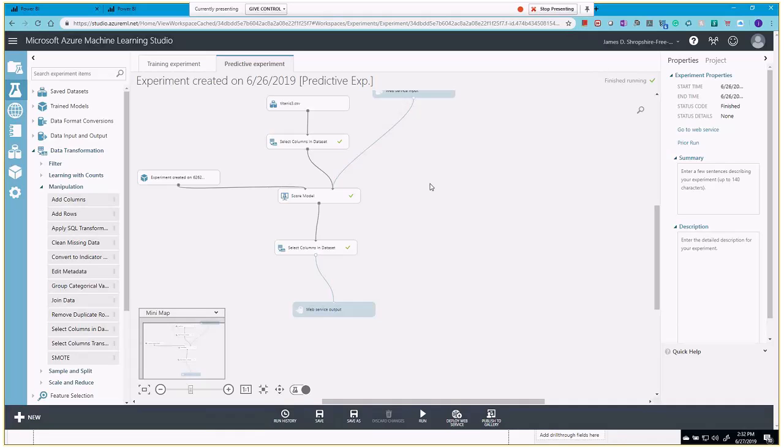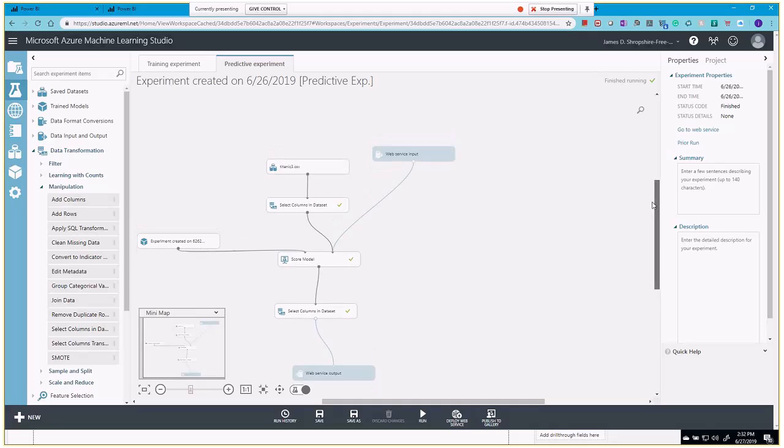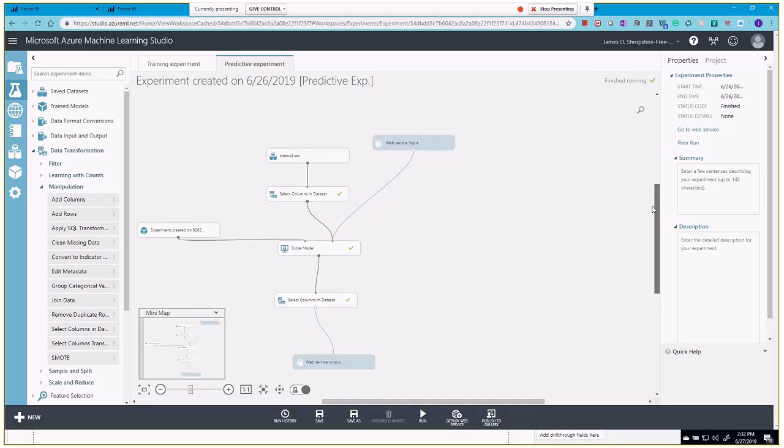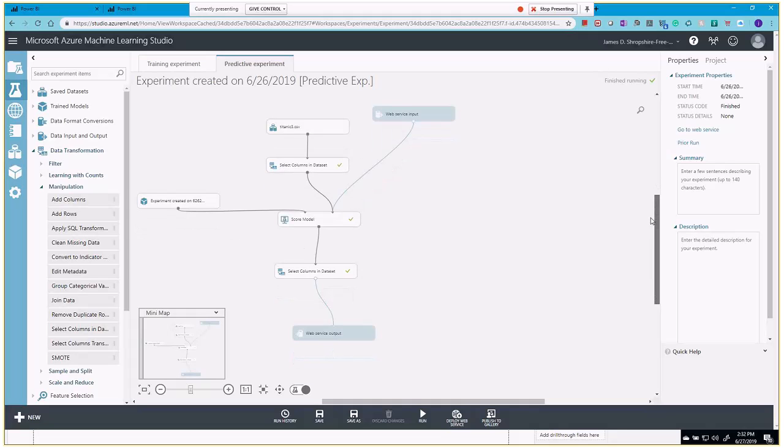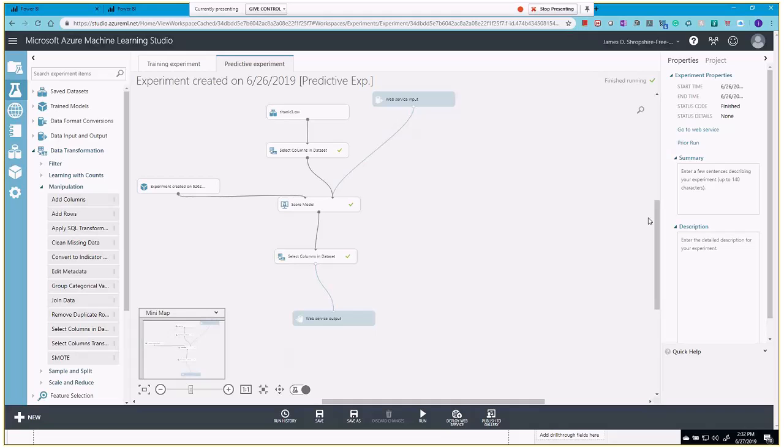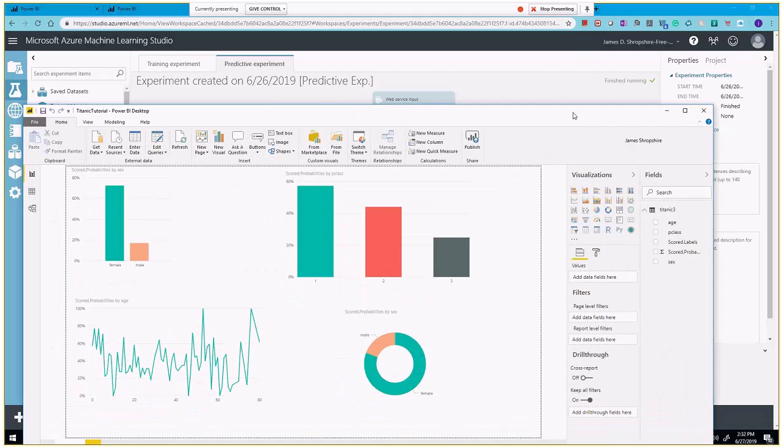So at this point, we've trained the information, and then we can make predictions based on that information and score it. And then from there, we'll deploy the web service. Once the web service is deployed, we can use tools like R to consume that information. And I'm going to show you all how to do that as well. And I'll bring up Power BI.